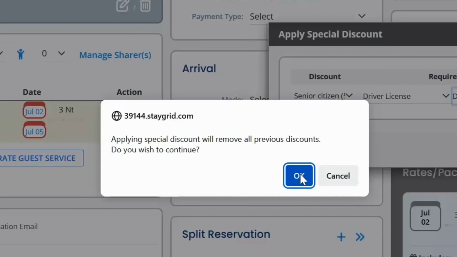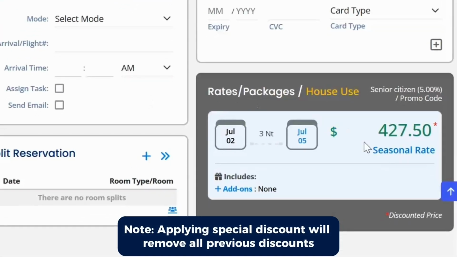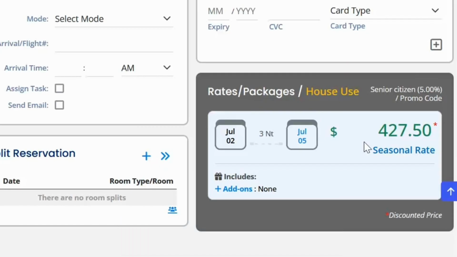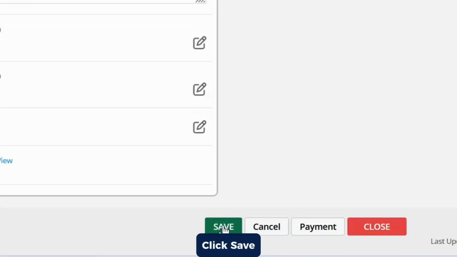Please note, applying special discount will remove all previous discounts. Special discounts can be given any time before the room night is posted. The system applies the discount and updates the reservation amount under the Rates Packages section. Click Save.